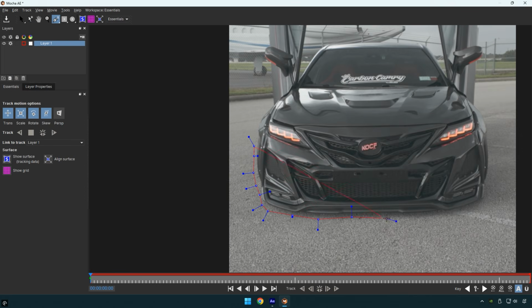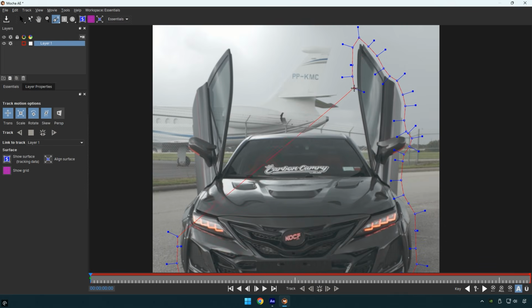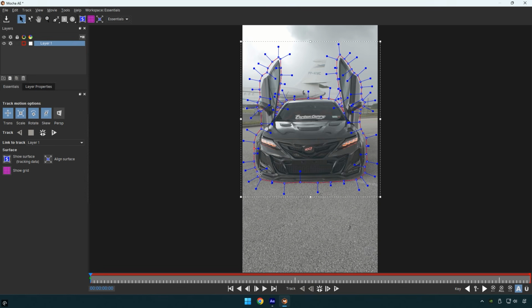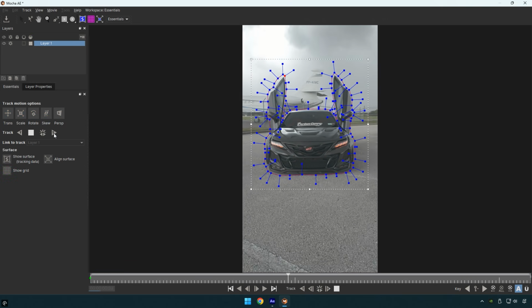The selection does not need to be perfect. Just draw a rough mask like this and leave a small amount of space around the edges. With the selection complete, zoom in and adjust the mask if needed. Once that's done, enable perspective, then click the track forward button and wait for the analysis to finish.